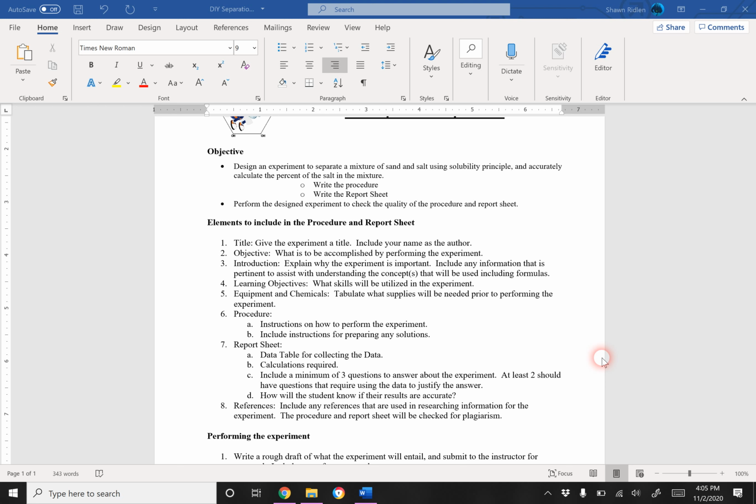Okay, the next one, procedure. Instructions on how to perform the experiment. Obviously if someone's going to do this experiment, they have to know the steps to do it. Do I need to weigh something out? Do I need to mix something? Do I need to heat something? Anything that needs to be done in order to complete the experiment should be included in the procedure.